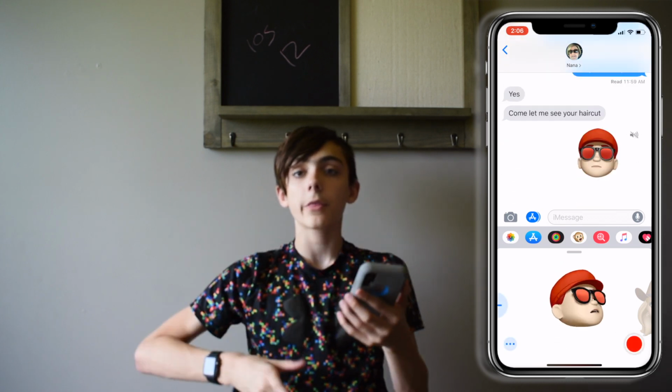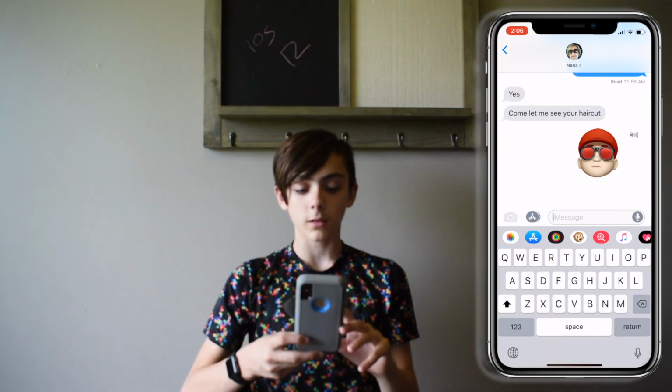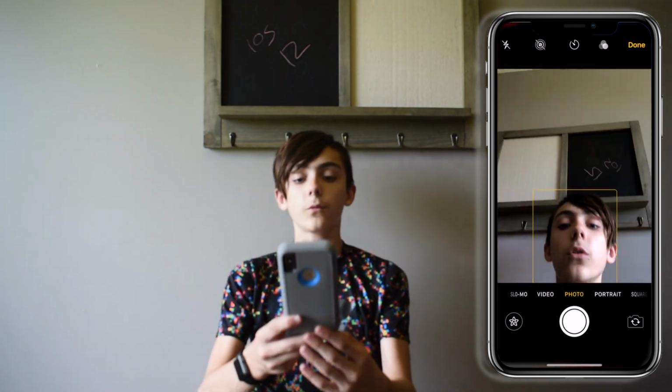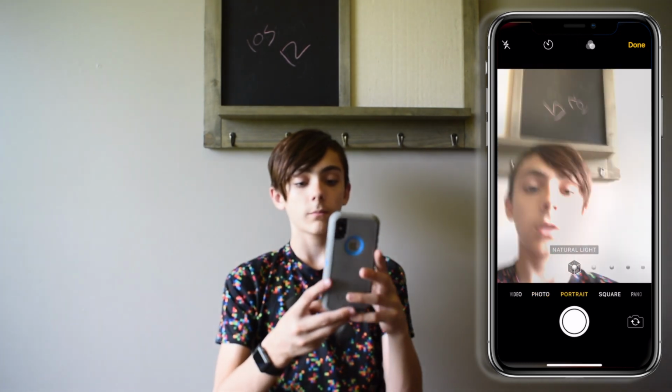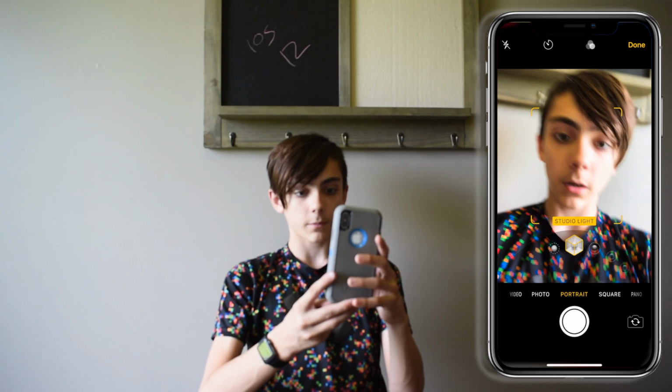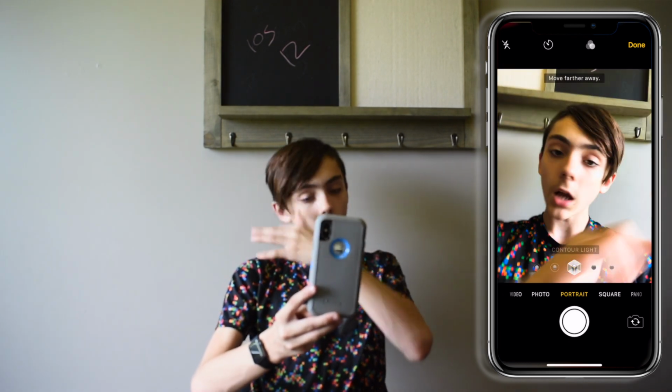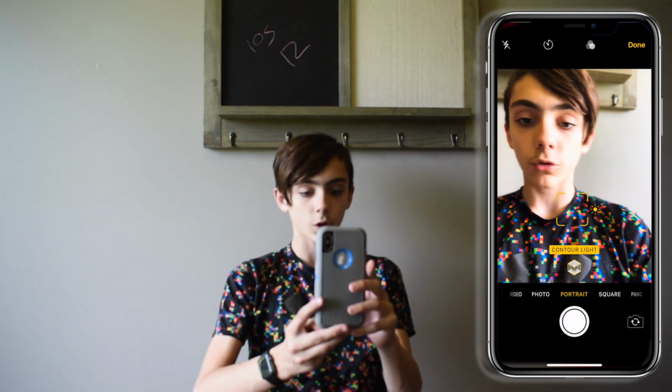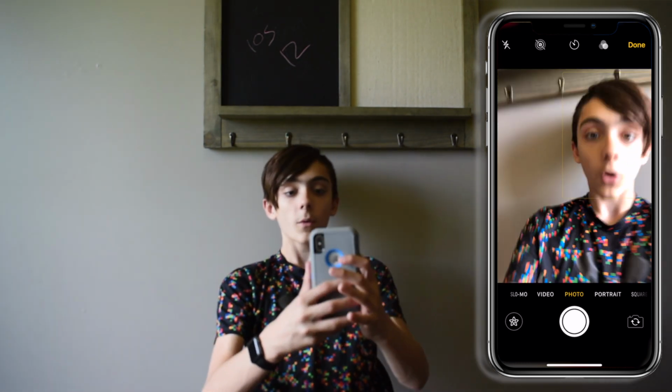And now there are some other new things in photos. So now when you click on the camera, it brings up this little full screen icon, and then you can choose if you want portrait. I think I'm gonna do a portrait and the contour light. Oh, you can't add effects in portrait. Never mind. So I'm just gonna take a normal photo.